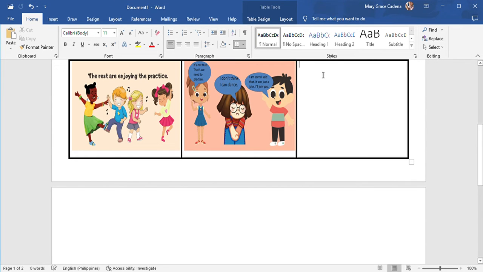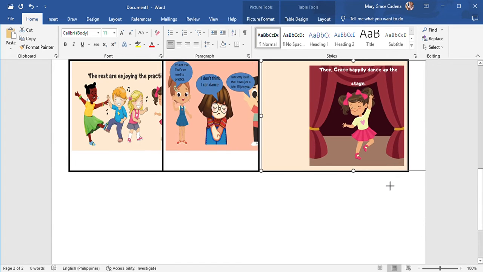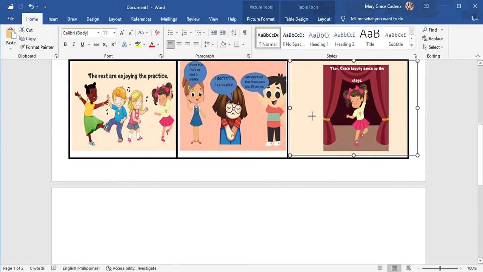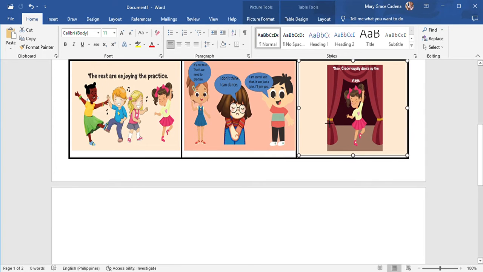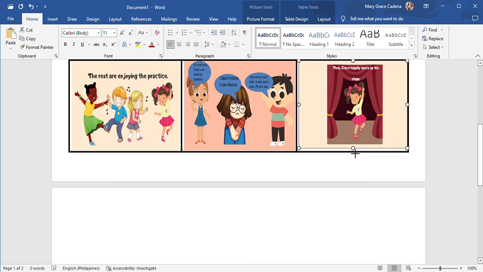So let's have the last one, and then make some adjustments. Here it is. Of course, let's try to pull the picture a bit. And see, this is it. This is exactly how it should look. It's already almost like a comic strip.